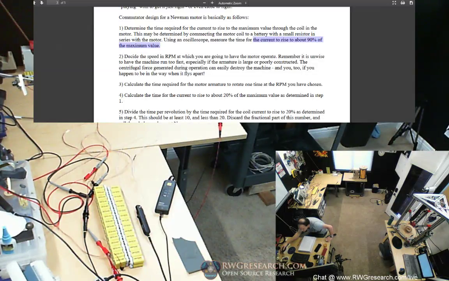Okay. All right. So decide the speed in RPM at which you are going to have the motor operate. Remember, it is unwise to have the machine go too fast, because it'll explode and you will die. Calculate the time required for the motor armature to rotate one time at the RPM that you've chosen. So in other words, if you're going at 120 RPM, it takes a half a second for one revolution.